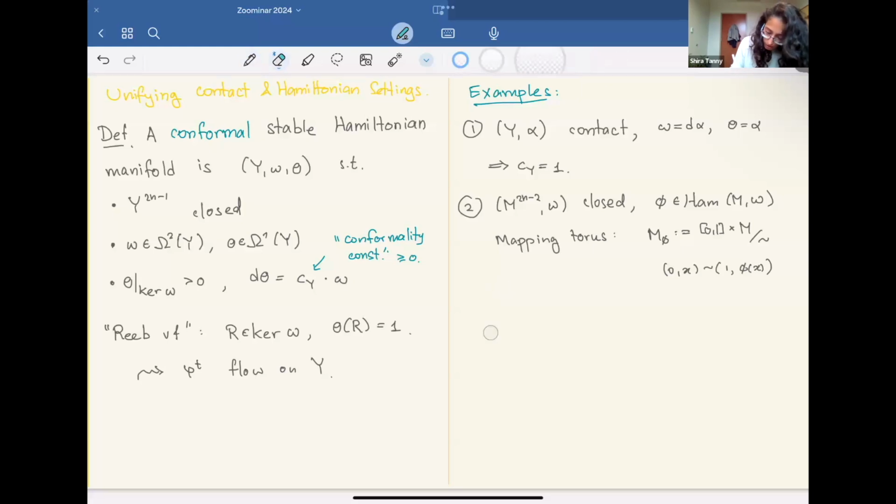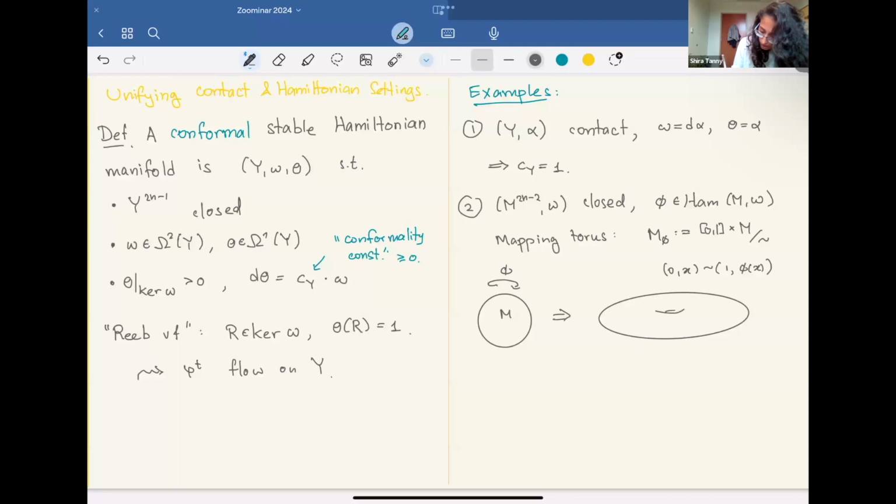So maybe let me draw a picture. If this is M, and here we have phi, then we can construct the mapping torus. M would sit like this. And then if you look at the flow of the partial t vector field, where t is the coordinate on the interval, so this is t, then the return map to this M slice is going to be captured by phi.